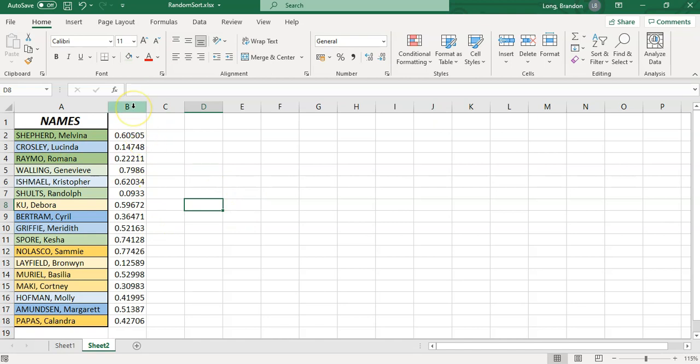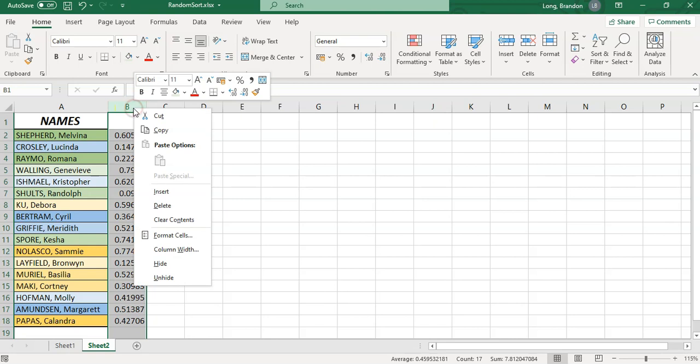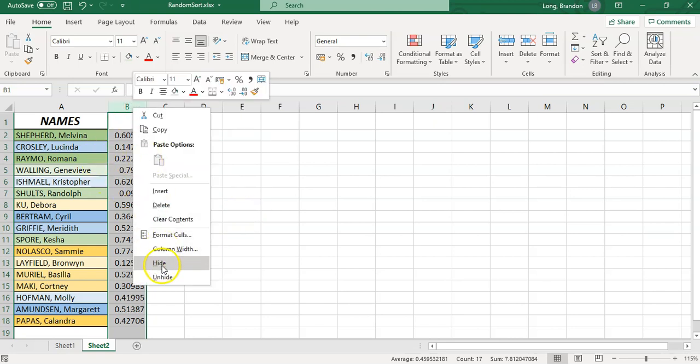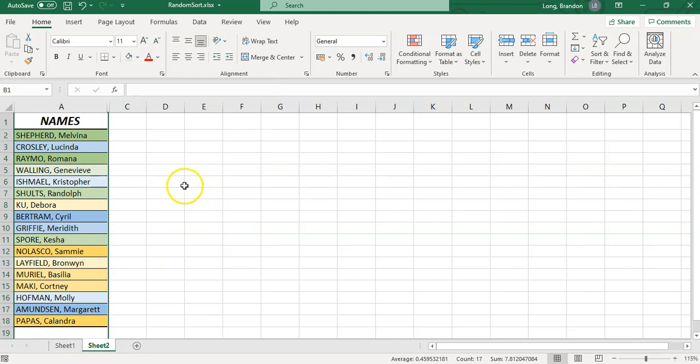Now I don't actually need these numbers. I can delete them, or I can just right click over here and hide them if I want to. But now I've got my lovely little random groups. And let's say I need groups of three. Then you can say, okay, this is a group of three. So I can highlight it like that.